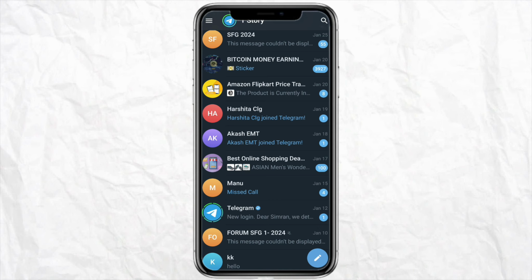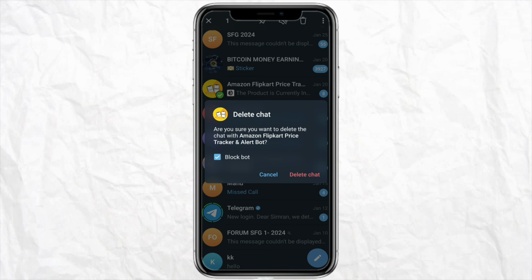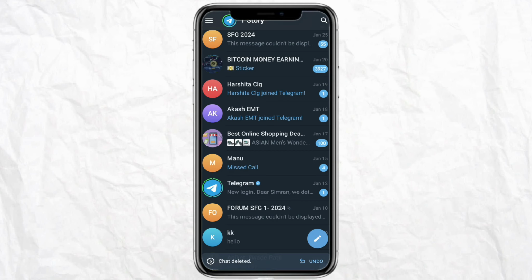For example, I delete this particular channel which says Amazon and Flipkart price. So just long press on it and click on the delete section from the top right and just click on delete chat.